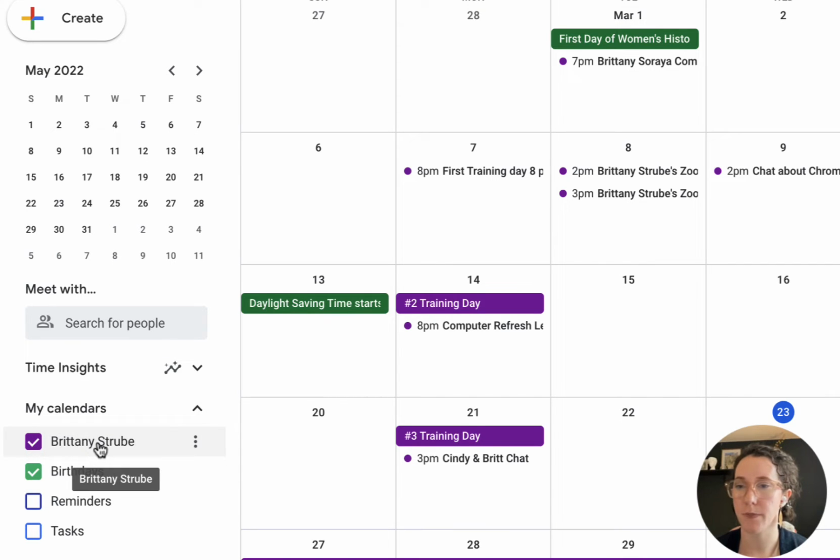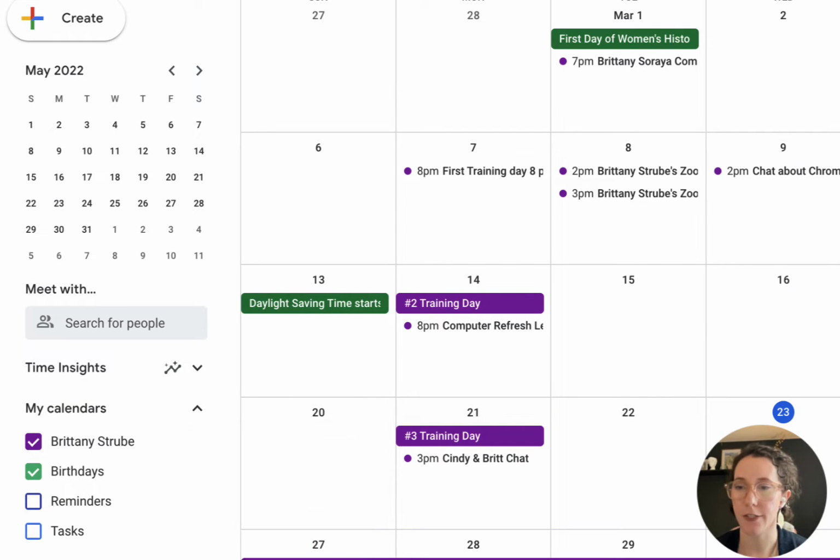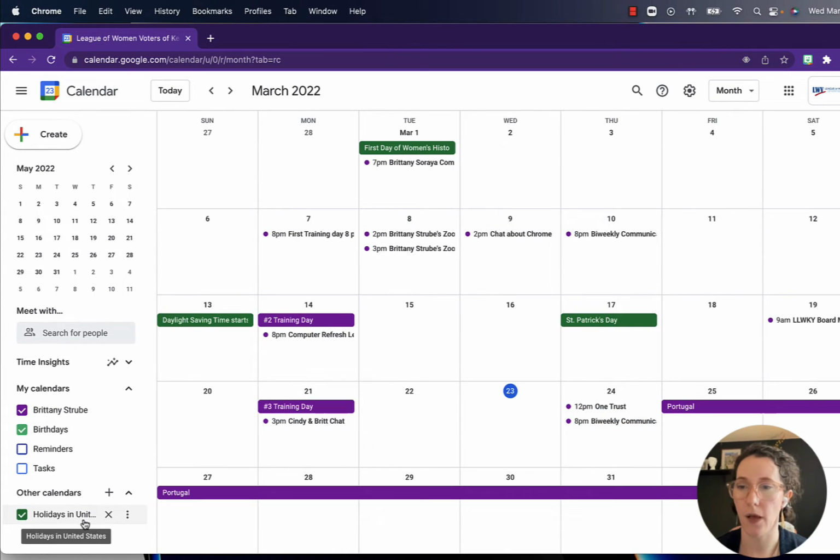So this is going to be your main calendar. This is purple for me. Click here on these dots and you can change the color of it. That can just help to differentiate between different calendars. And you'll also see a place for other calendars, which we will talk about later.